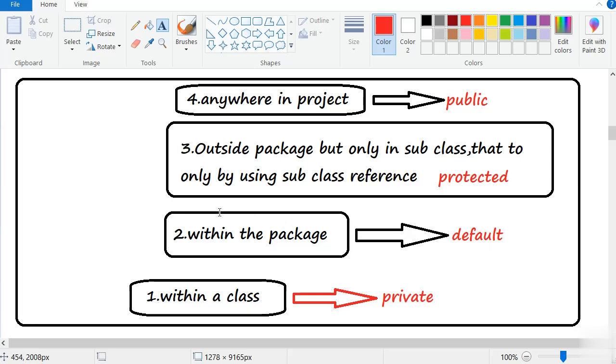And for example, you want to use a class or a variable or a method outside the package, but only in a subclass of that class, and that too only by using a subclass reference. You have to use the protected accessibility modifier.